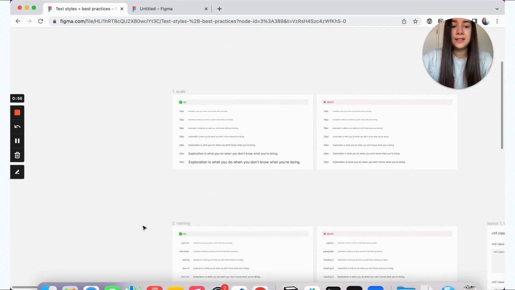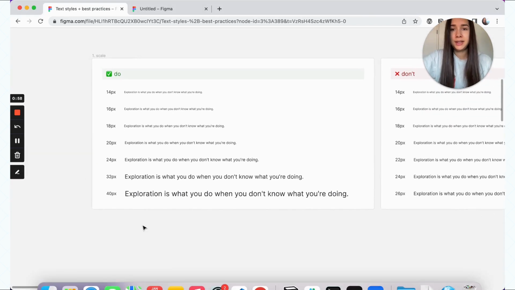So the second thing is the scale. As you set up your text styles, you are going to need quite a few sizes. And a good idea is to have maybe between 7 to 11 sizes, maybe more depending on your use case. But in terms of setting up a scale for those font sizes, you don't want to get too mathematical and try to follow something very precisely.